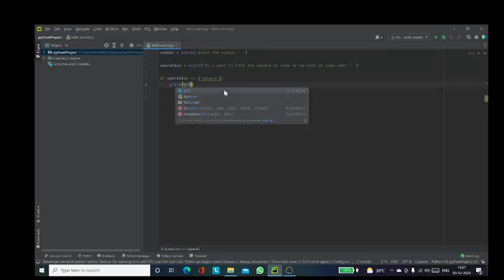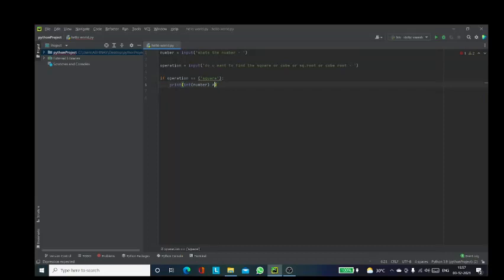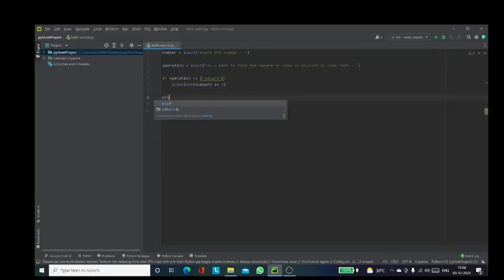After that we put int of number, so we are changing the value of the number into int. After that we have to put two stars, which means finding the power of the number, and one star means multiplication. We will put 2, which means we are finding the square, right? Now let's go to the next.